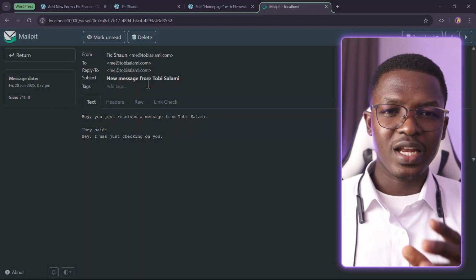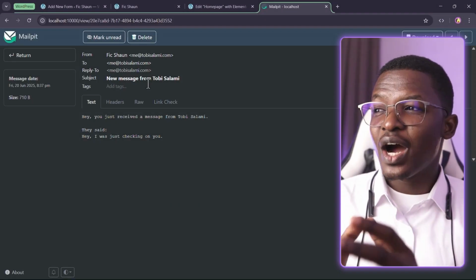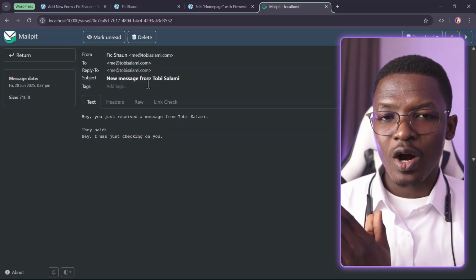Now, I want to cover a very specific use case, and this use case is important for when you want to collect data that you don't want the user to see. And let me show you how we can do that and how we can apply that specifically to our projects inside of our website.